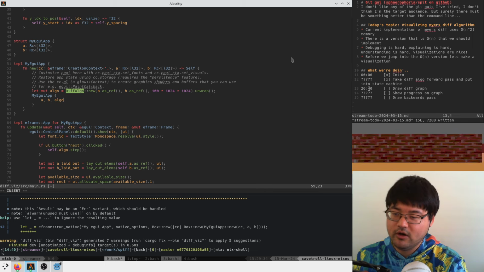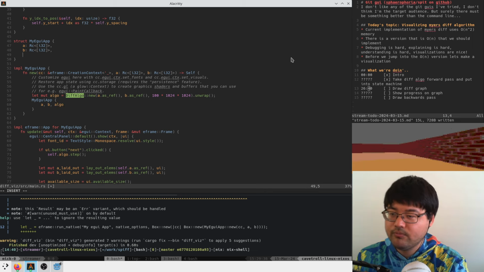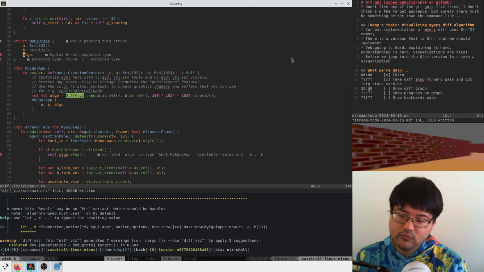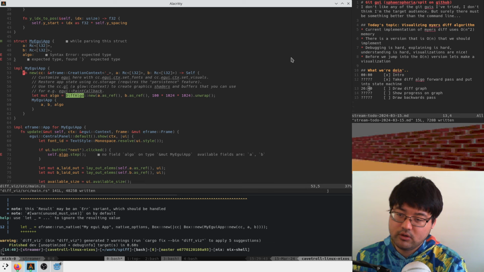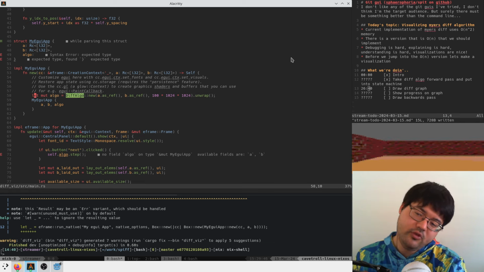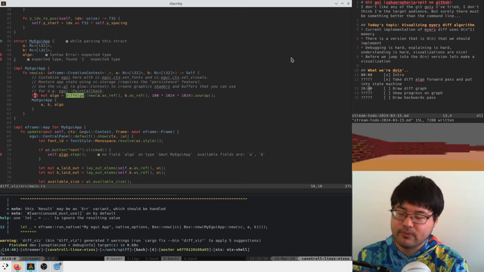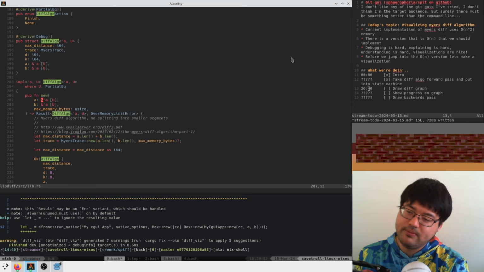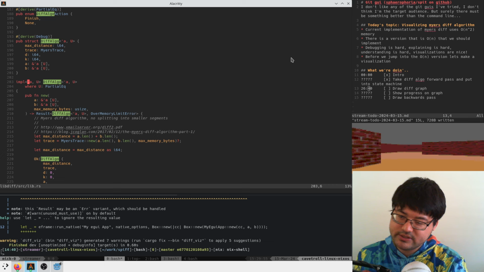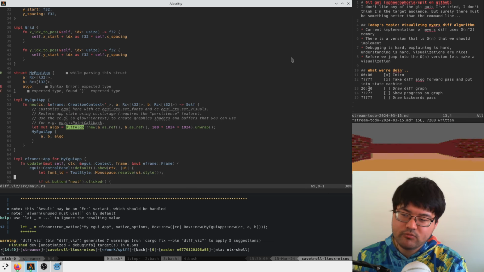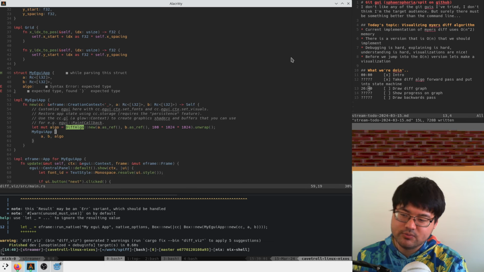So algo needs to be stored here, which means that algo needs to... So the problem here is that the algo is going to be holding on to these references to A and B, and that's annoying, because Rust doesn't let me do that. Rust is not like that at all. But we are just going to lie.